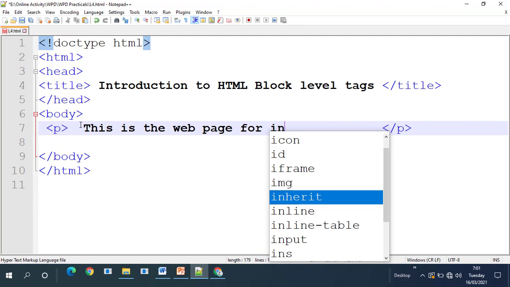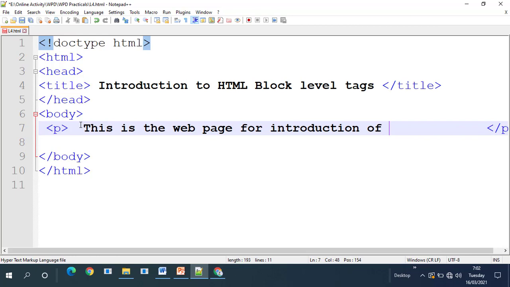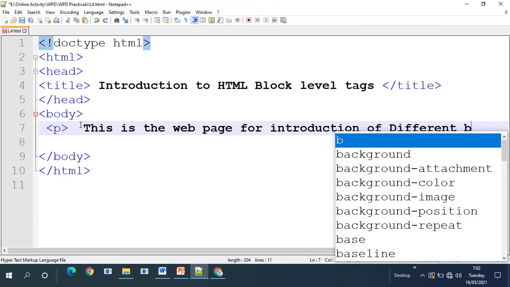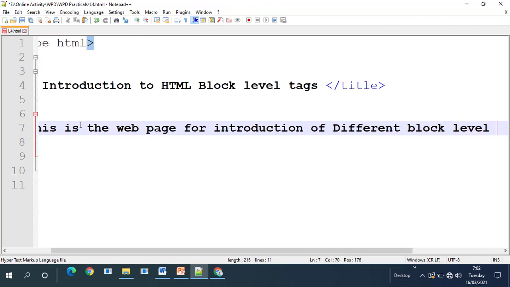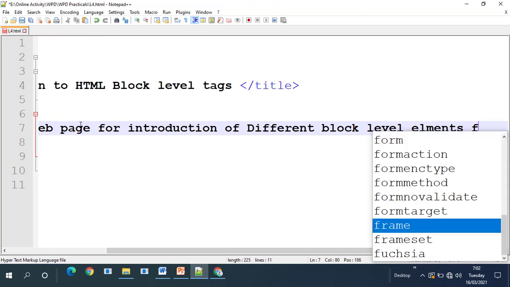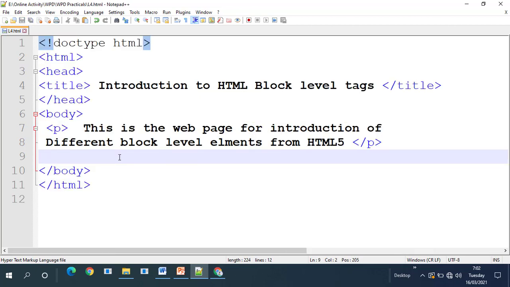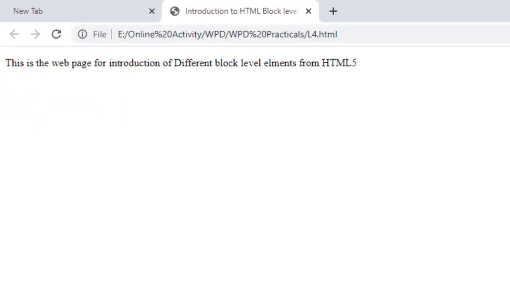for introduction of different block level elements from HTML5. I'm just going to save this document and then go to the web browser to check the content. Now it will start with the new paragraph. This is the web page for introduction of different level elements from HTML5.